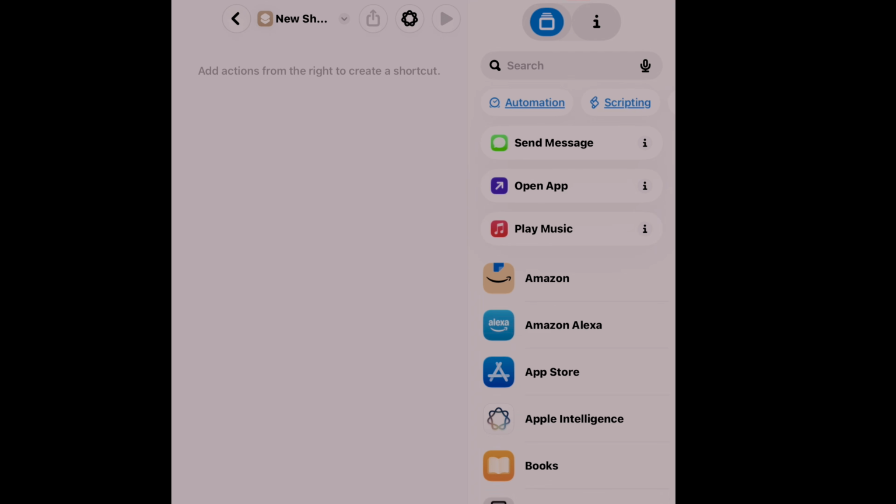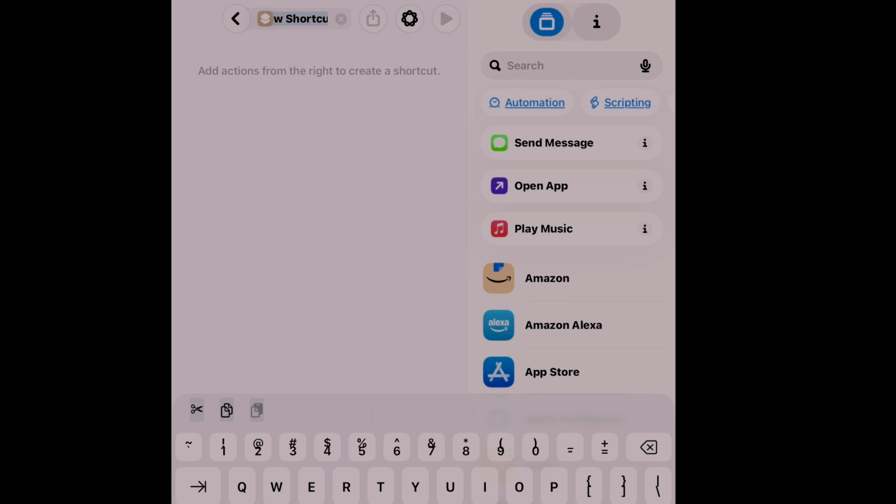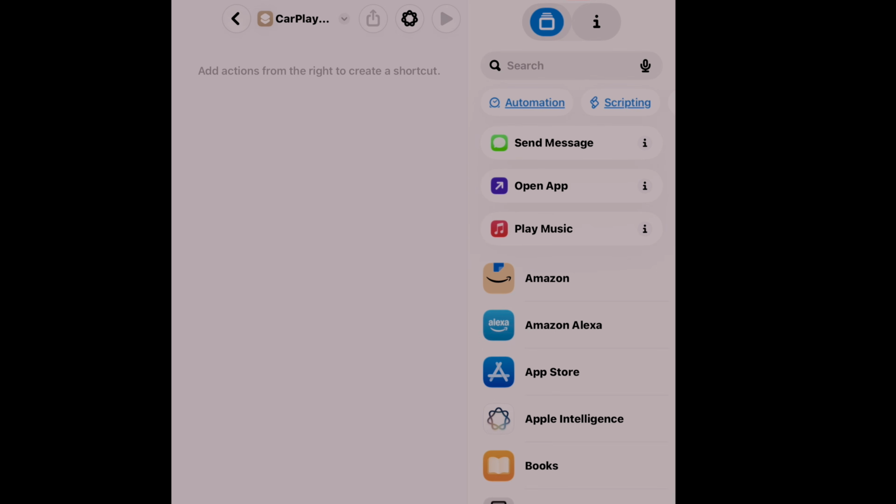So the first thing we want to do is select the shortcut's name. Right now it says new shortcut. We can just hold down and rename it right here. And I can just type in CarPlay On. Now that I've got that done, I'm just going to hit OK, and that's what our shortcut's going to be called. It's critical what you call these, because you can actually get Siri to open up these apps for you.